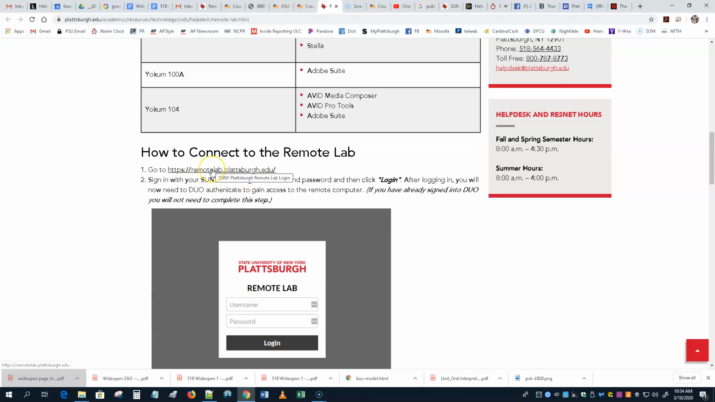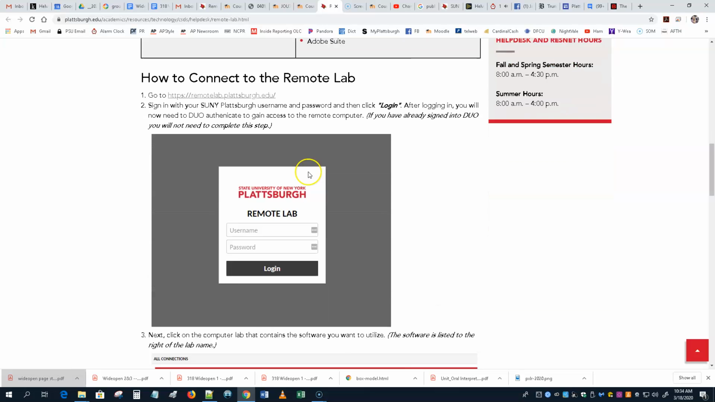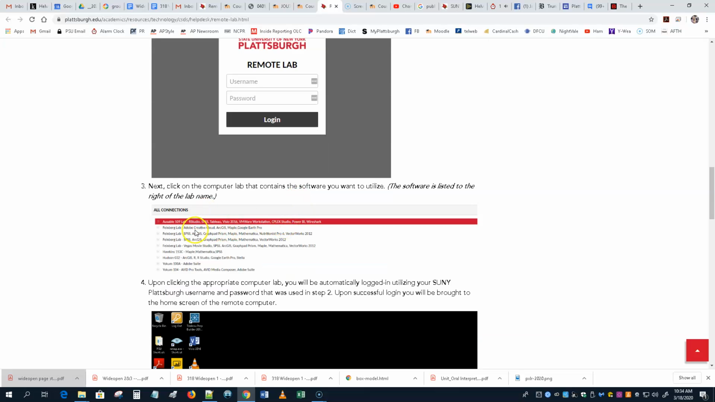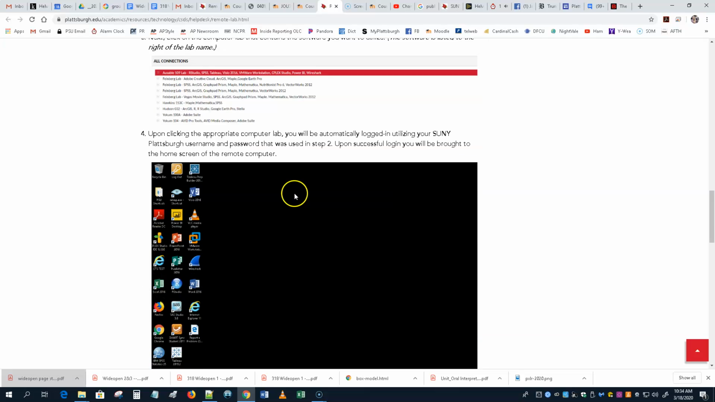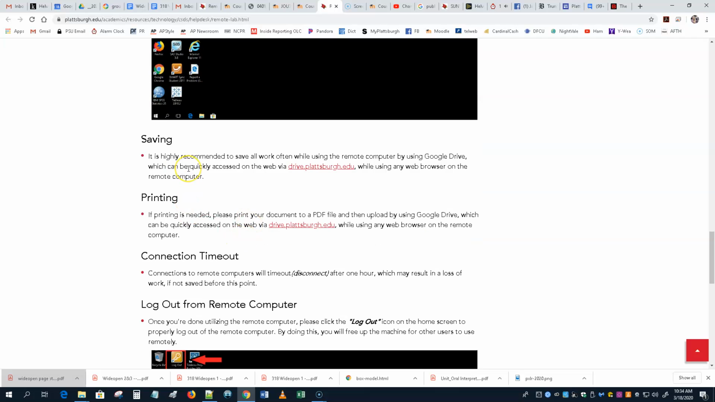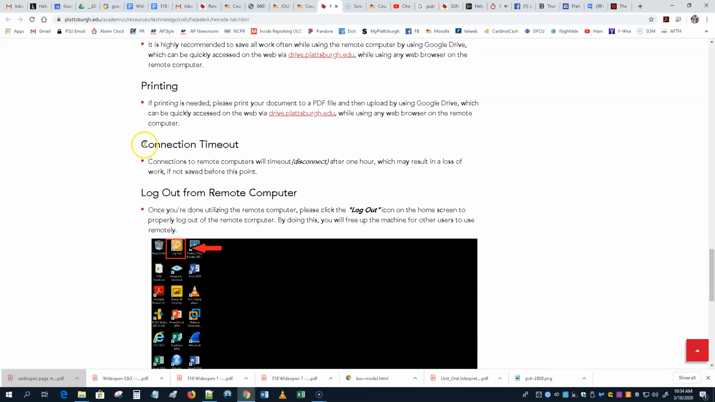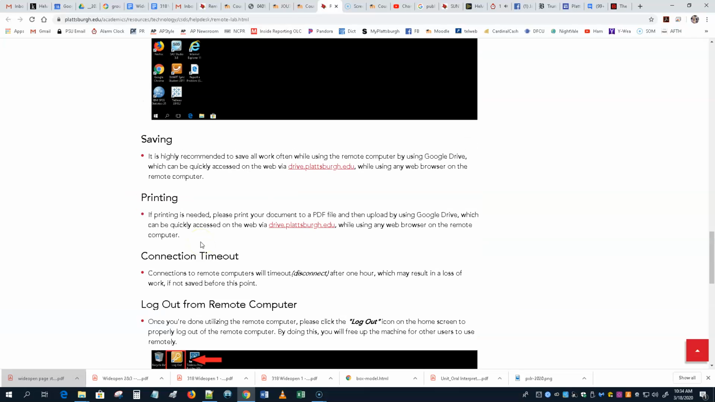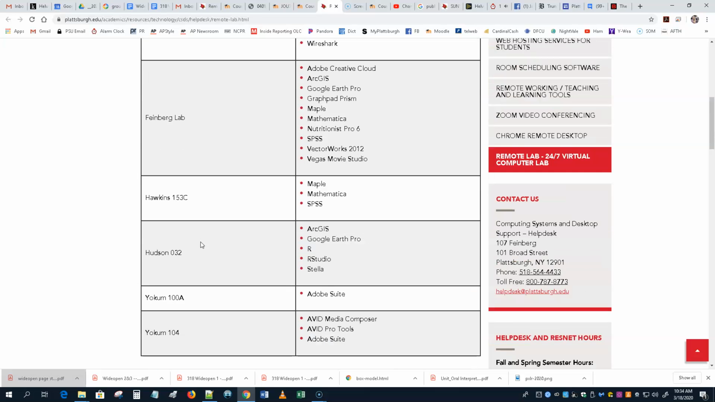How to connect, there's the link there, or you see I have a link back in the main page. It explains that you're going to have to log in. Then you're going to have a list of labs you can go to, and then you're going to get to a desktop. Saving, printing is a bit of a problem. I'm not sure if you're going to want to print. But here's something that I really want to bring to your attention. Connection timeout. Connections to remote computers will time out or disconnect after 1 hour, which may result in loss of work if not saved before this point. Yikes. They also want you to log out from the remote computer. Okay, so there is some information here that you could review.